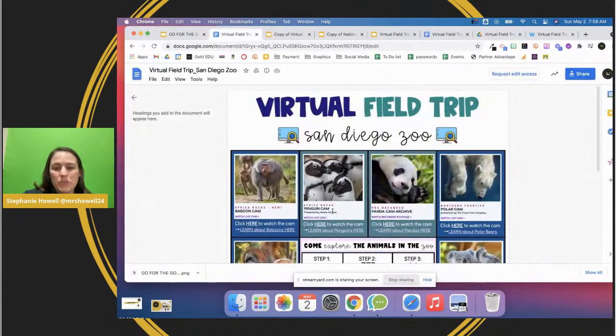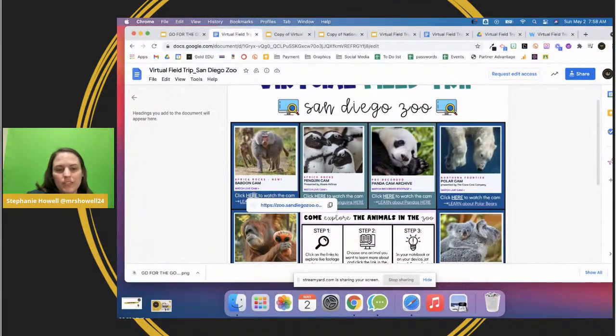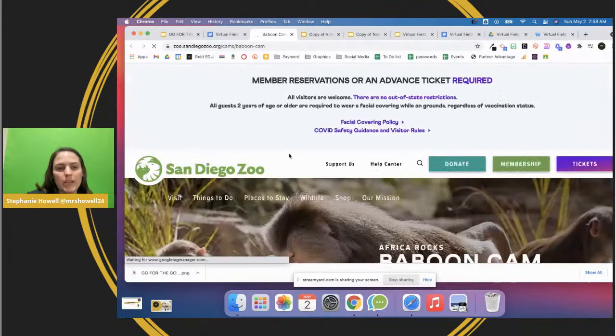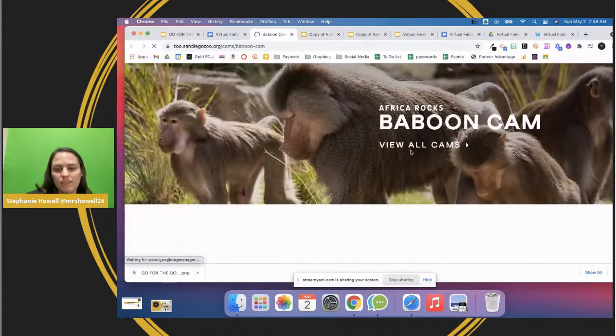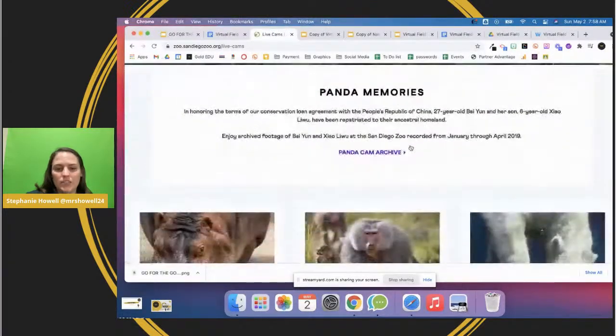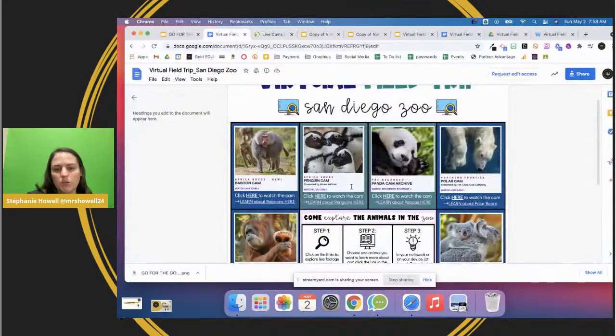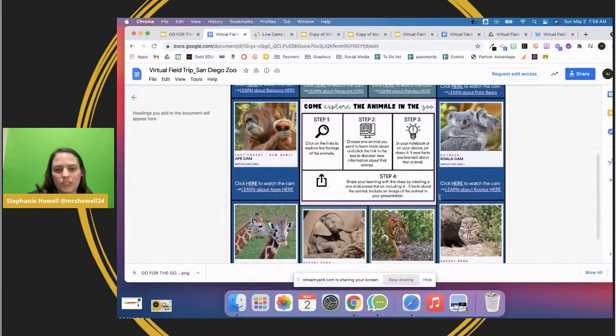All right, so the first one that we have is the San Diego Zoo. And right here, if you click this link, you'll be able to see some live camera views of different animals that are happening in the zoo. And right here are all of the different animals, but on this sheet, it has them all kind of organized for your students.